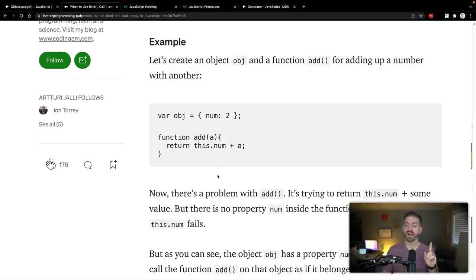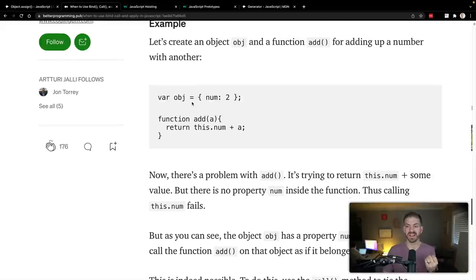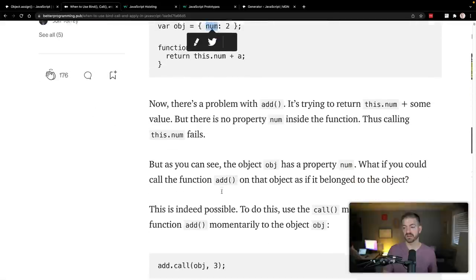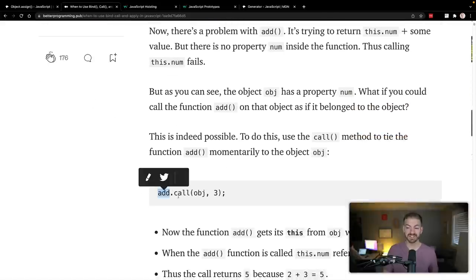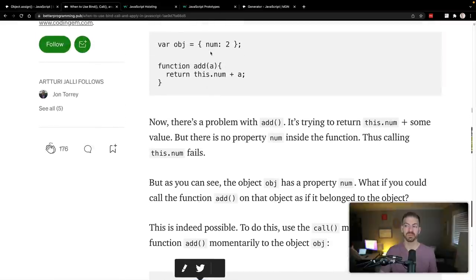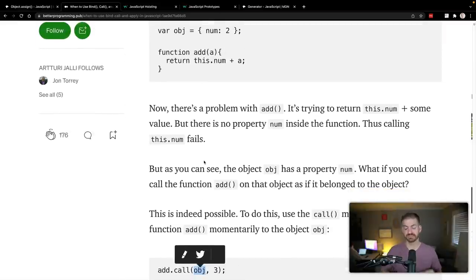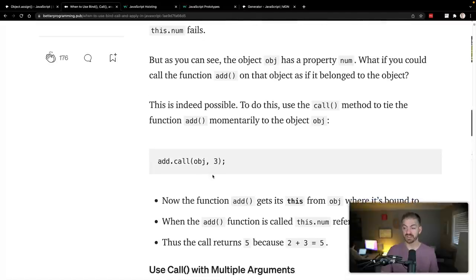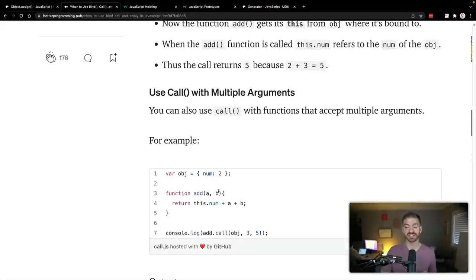But if you want to switch the context, or this context, inside of this function to be this object, in that case, you would have a property here called num that you could call. So you can take the add function and you can call .call on it and pass in the original object that you're looking for and then the parameter that you want to pass into the function. It will do some fancy stuff behind the scenes to switch the context, or the this, inside of this function to refer to that object. Now, an additional thing that you can do, and this becomes important with call and apply, is you can pass multiple parameters. So if you have a function that takes two parameters, you can pass those in as extra parameters here.